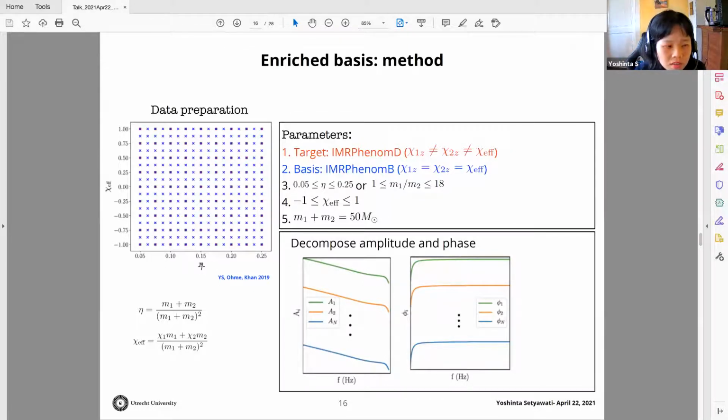The x-axis is eta, the symmetric mass ratio, and the y-axis is chi effective. This is the effective spin from this equation. And we place our analytical waveforms with the blue crosses, and the red circles represent the target waveforms. In this case, because numerical waveforms are slow to generate, we use IMRPhenomD to replace the numerical simulations. This is a proof of concept for this study.